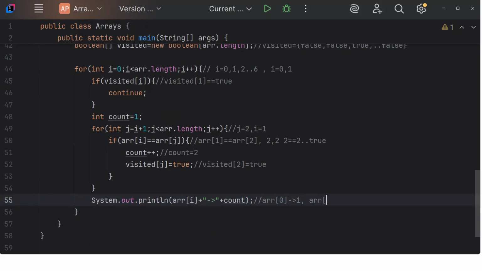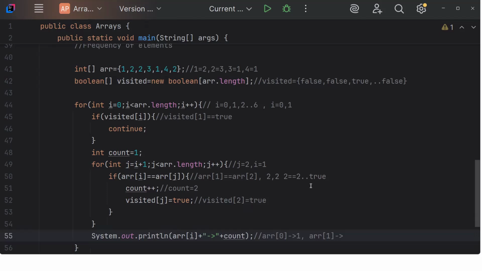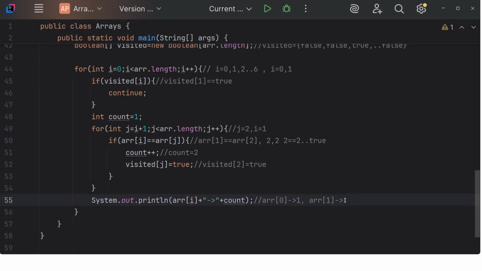For array of 1, here when j equal to 2, we are looking at the value of 2. At array of 1, we have 2. The count is, that is 2 is repeated 2 times. That's where we get the value of 2.